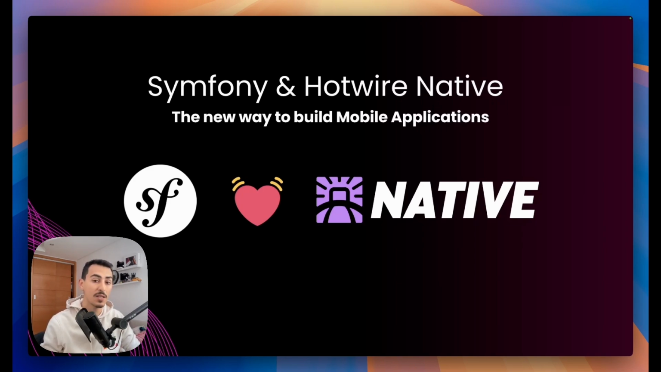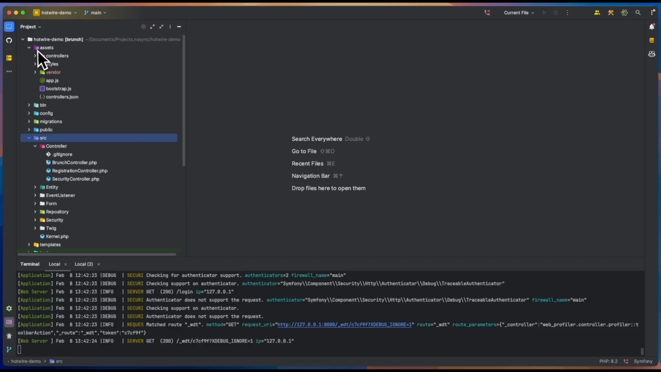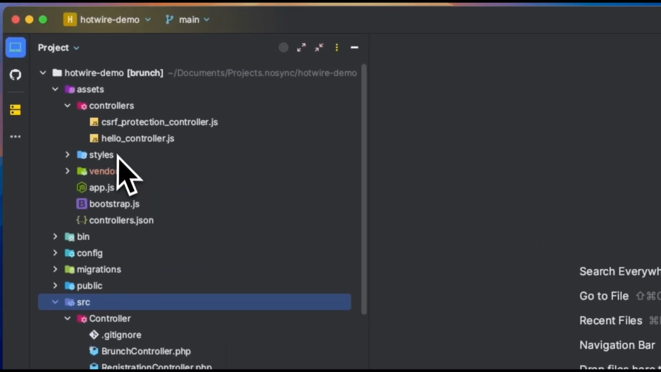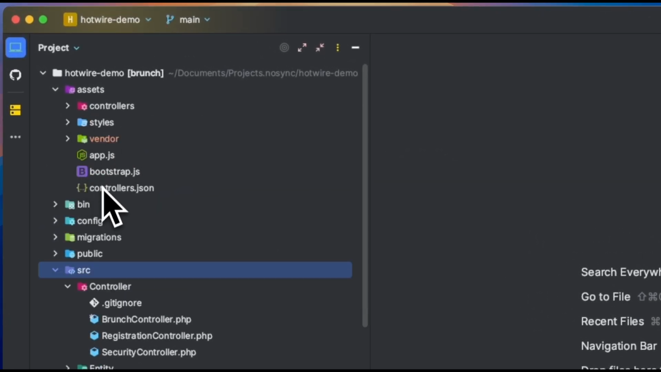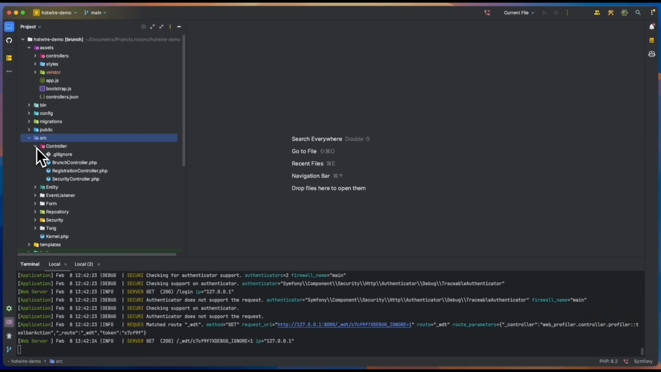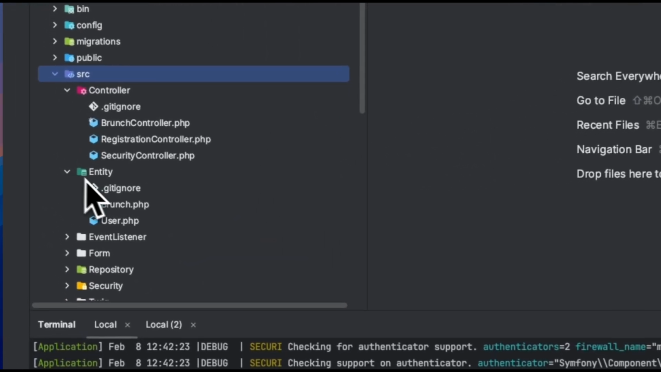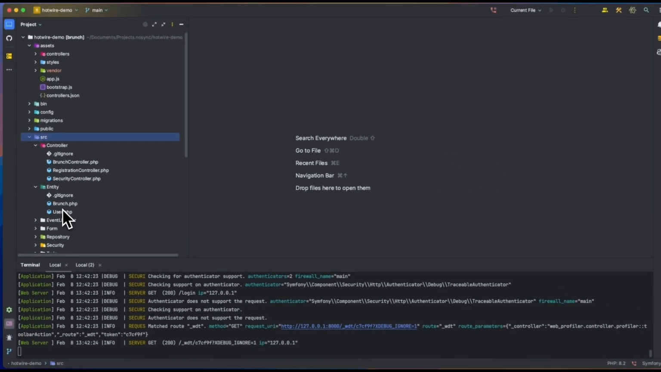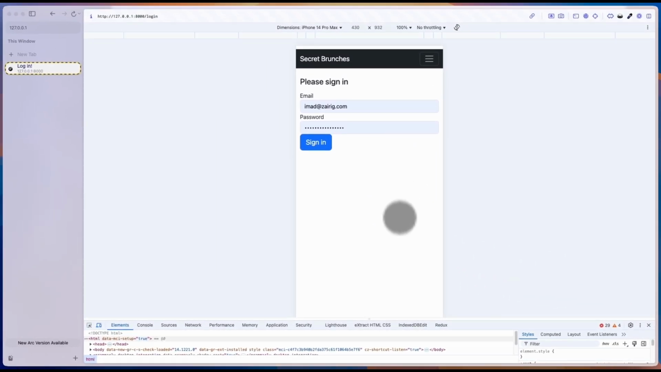Hotwire Native will help you as a Symfony developer or as a Symfony team to create web applications like SaaS or any web application and turn them into mobile applications. So in this video, we will turn a Symfony application, which is a basic, boring Symfony application. We have assets, we have Stimulus controllers, we have our JS, and then we have our controller. We have branch controller, registration controller, and security controller. We have only one entity, which is branch related to the user. And if we want to see this in the browser, it's a boring Symfony application.